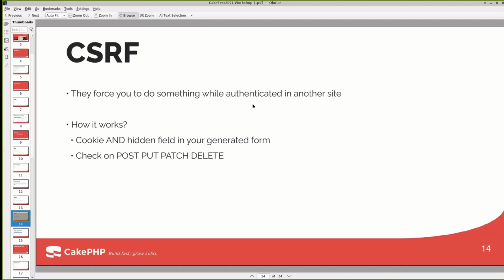Then we have CSRF type attacks. What is a CSRF type attack? It is when they force you or they trick you to do something in another site and you are already logged in. Because you are already logged in the other site, you just use your existing session and you do an action that you didn't want to do, right?